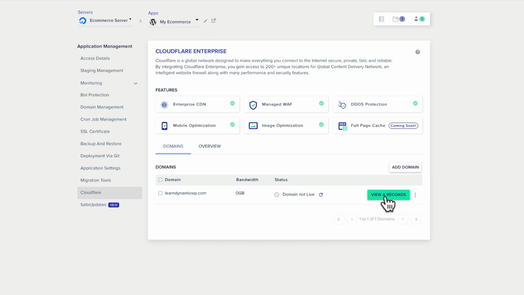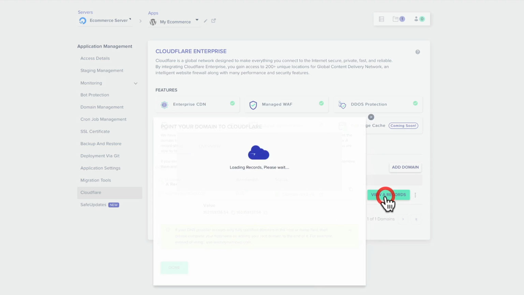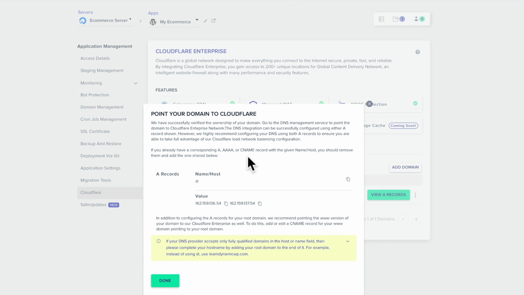Now the domain ownership has been confirmed. We've got a couple more things we need to do before we're live on the actual Cloudflare servers. If we click on view A records, inside there you can see we now have the information on how to point our domain to Cloudflare. So we're going to log back into Namecheap and update the information for our domain to make sure it's pointing to the correct servers on Cloudflare.